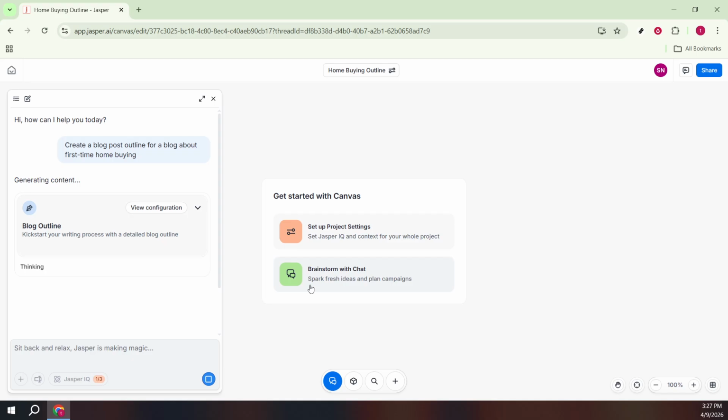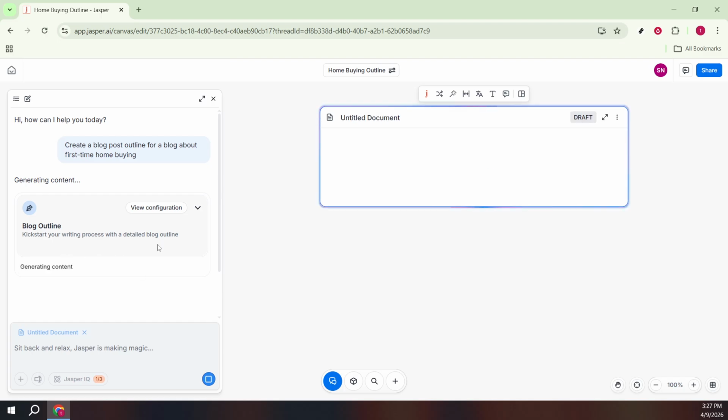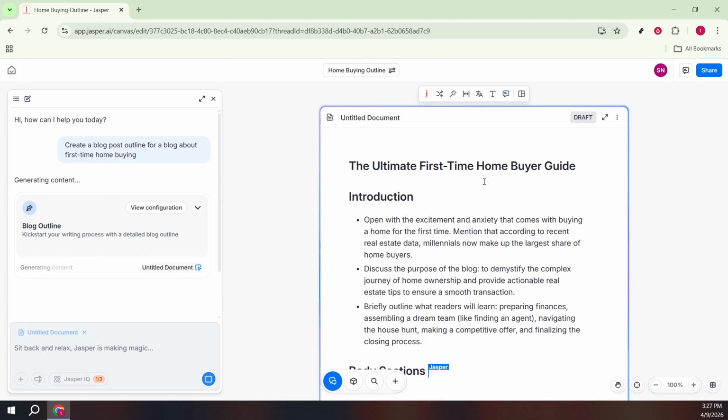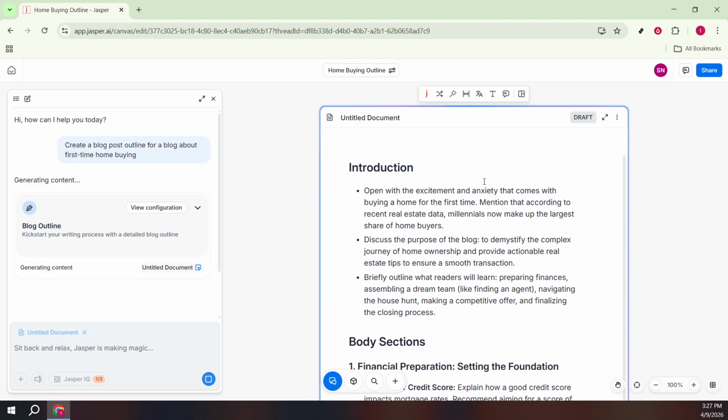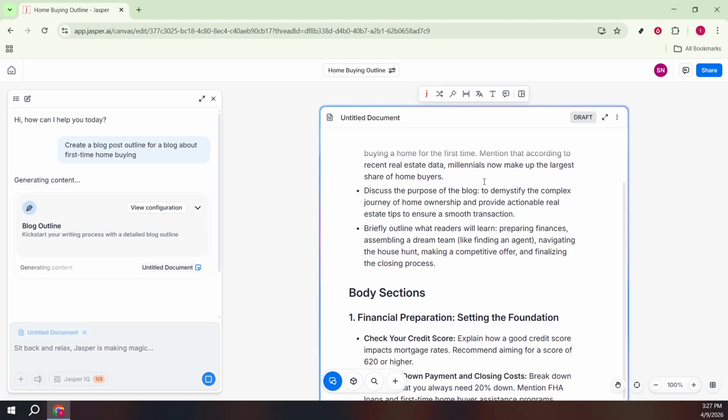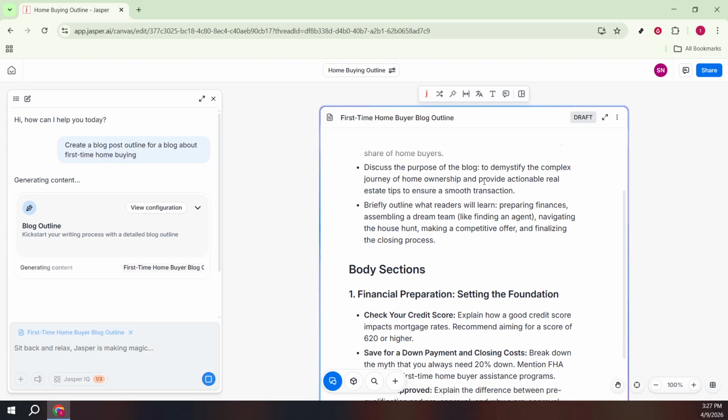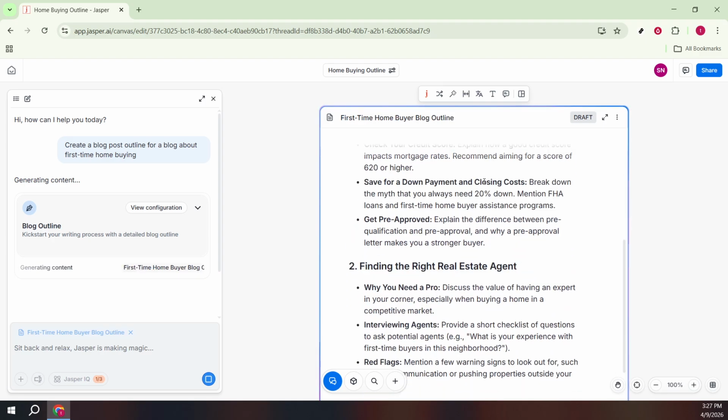From there, click Generate Now. That action finalizes the outline and moves it into a ready-to-work state. Think of Use as selecting the best option and Generate Now as telling Jasper to put that selection into place so you can continue building from it. You'll now have a clear, organized structure tailored to first-time home buying, perfect for planning introductions, main sections, and takeaways.